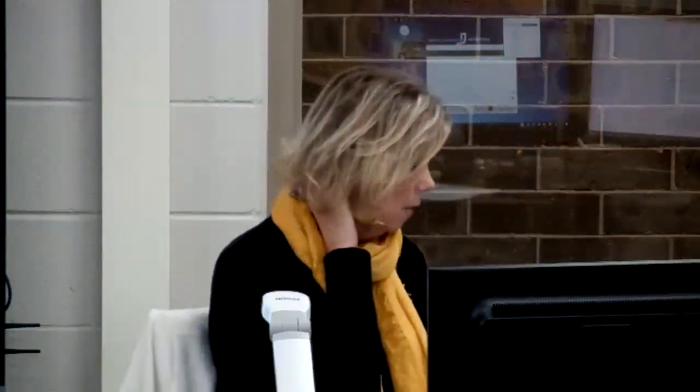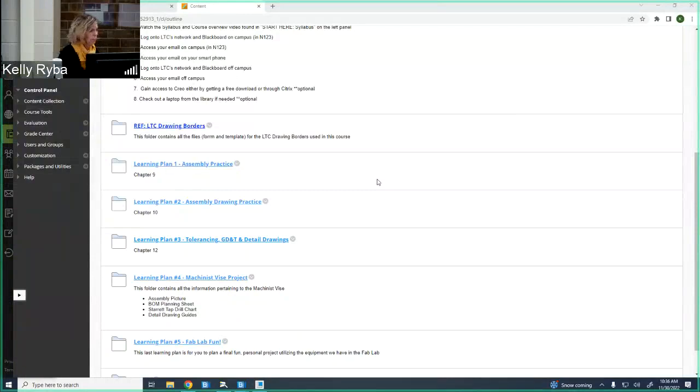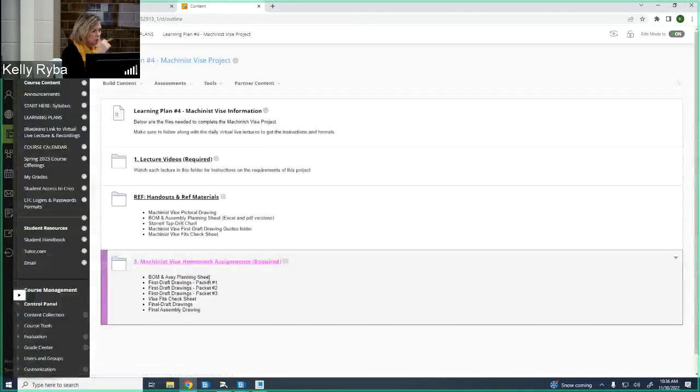Okay, so we're going to be looking more at our machinist device. This is in learning plan number 4. So to this point, what we've done is we've created our models. We've created our first draft drawings, looked at where things are fitting together to check if the tolerances were okay.